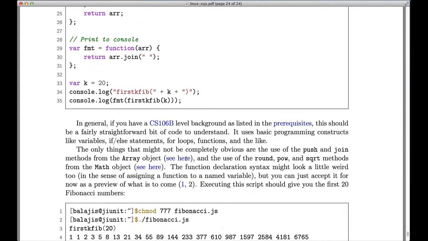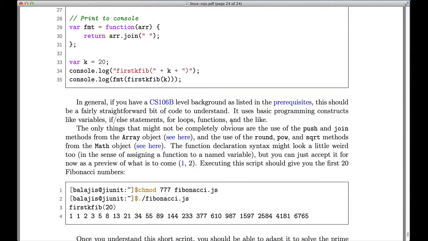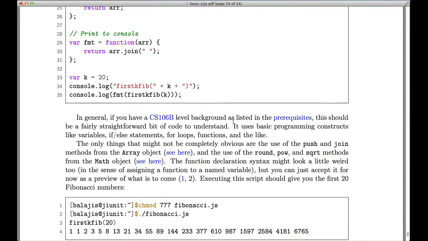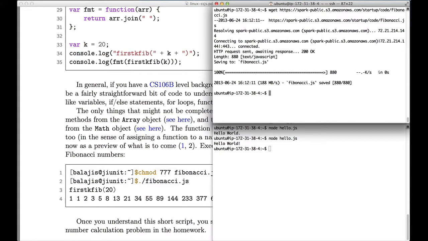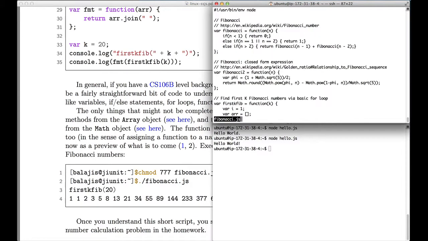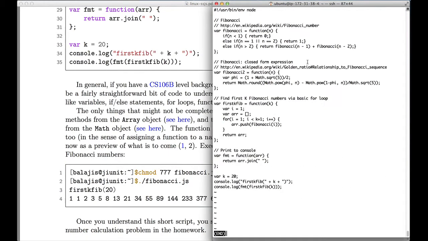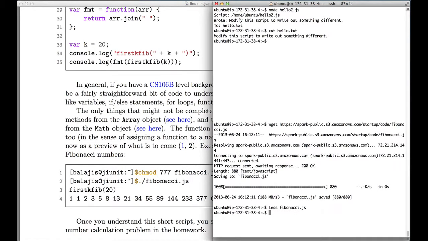So the execution of the script gives you the first 20 Fibonacci numbers. Let's see what that looks like online. This is the same code that we entered in. We can see that if we change it to be executable and then just execute it, it prints out the first 20 Fibonacci numbers as expected. You can now modify this and you should be able to solve the primes problem.